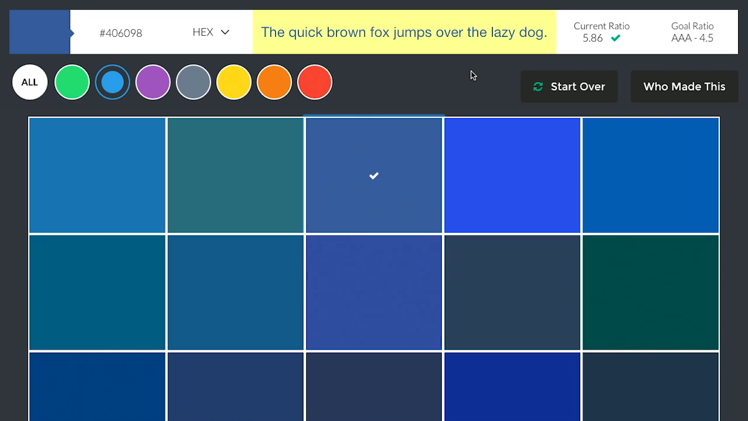So this isn't necessarily a tool for picking color palettes that are going to be aesthetically pleasing, but that doesn't mean that you can't make them aesthetically pleasing just by picking good colors that will match your color palette. What this tool really is for is to make sure that you have enough contrast in your text and your background so that your text is actually readable.